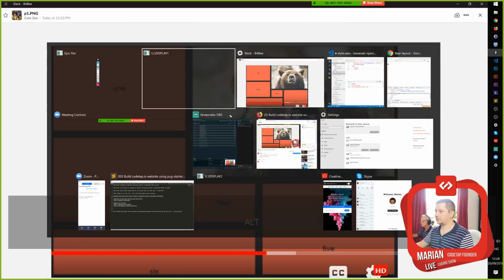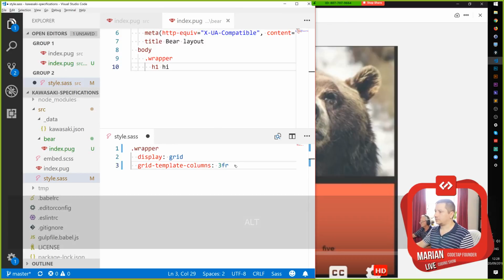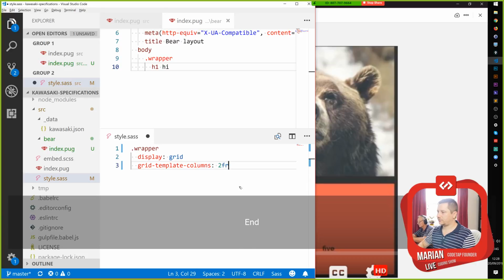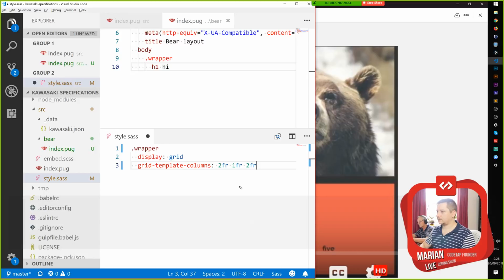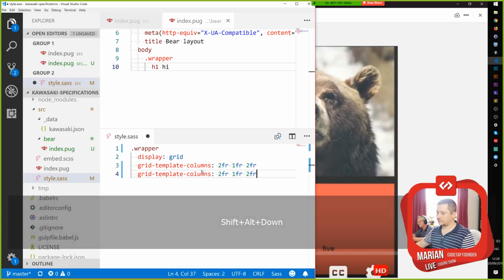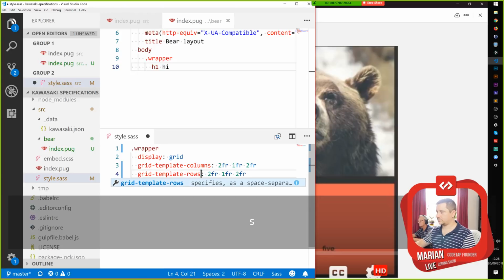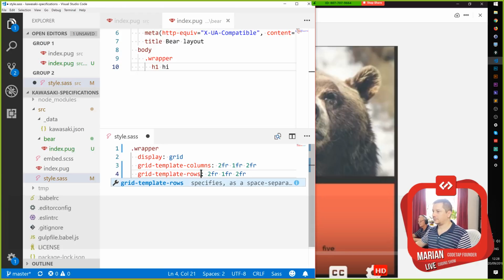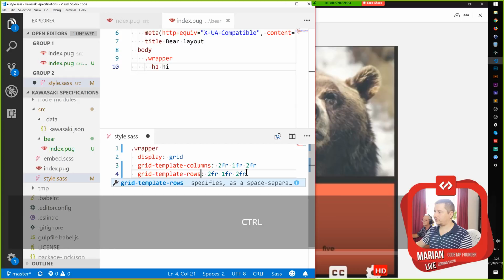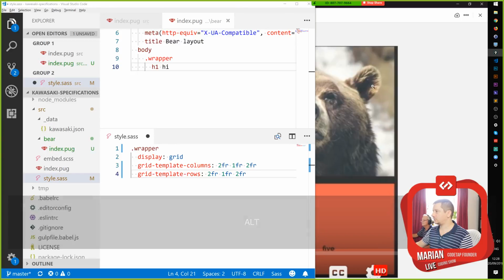Mm-hmm. Okay. So let's do 2 FR, 1 FR, and 2 FR. Okay. So 2 FR, 1 FR. I'm also following along as you type it. That's cool. So now for rows, let's go back to the image.